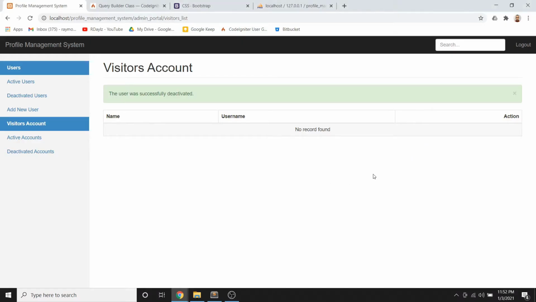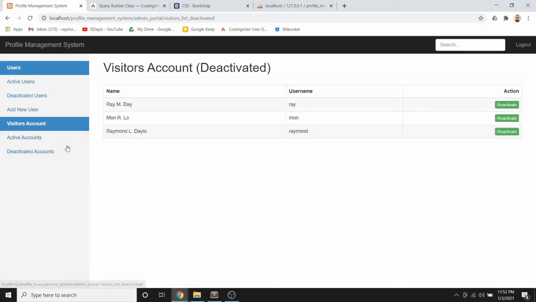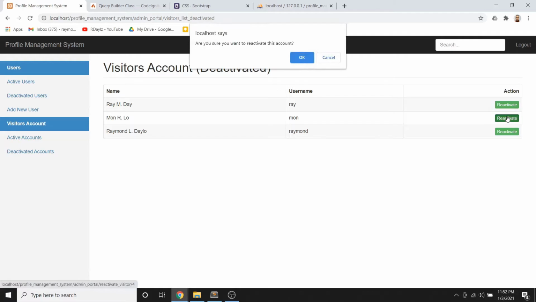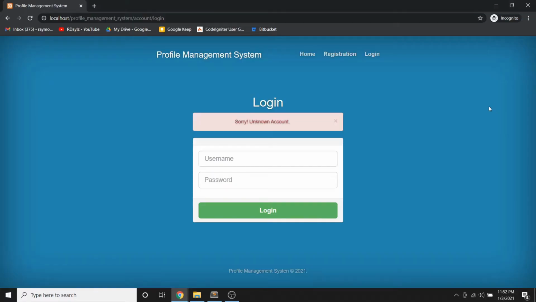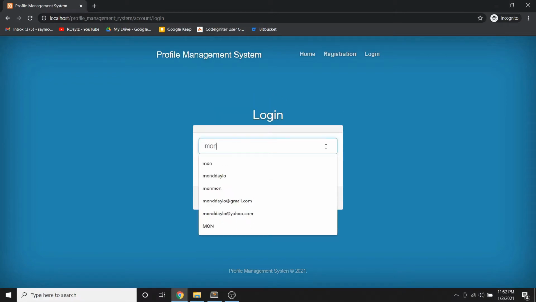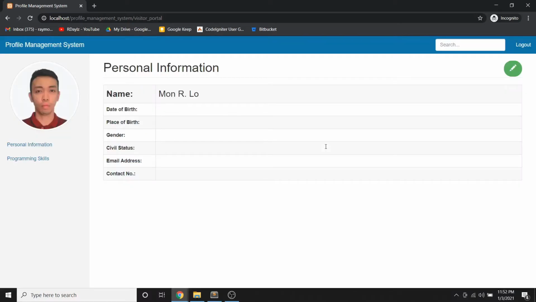So once the account is already deactivated, we can no longer log into our account. But here's another case that we need to solve. Sabihin natin hindi pa siya na-deactivate. Tapos, ngayon, nakapag-login siya. Successful yung login ko. Okay?